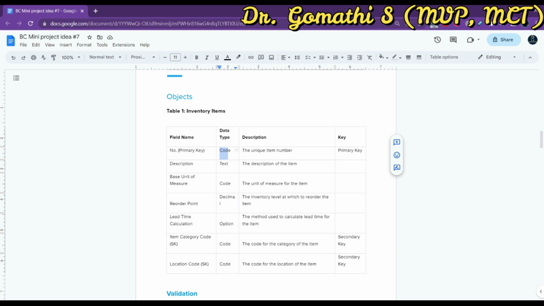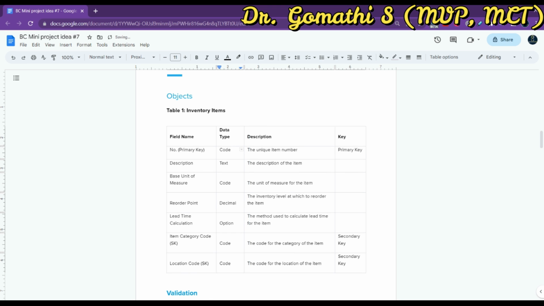And I have also mentioned the data type. I haven't specified any numbers for the code, that is the specific storage limit for the code. If you wanted to include, you can add more.